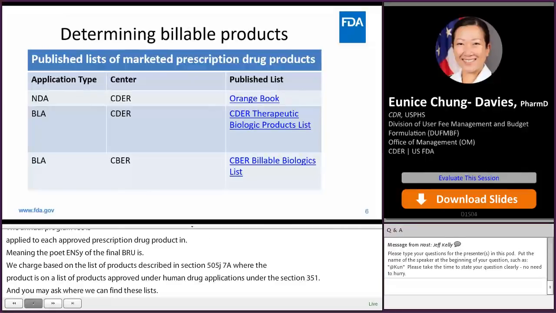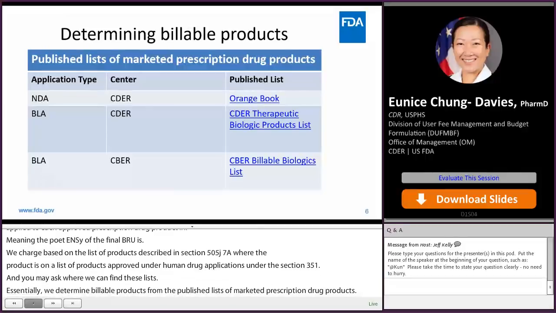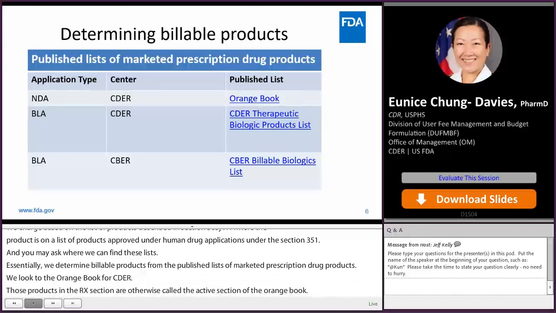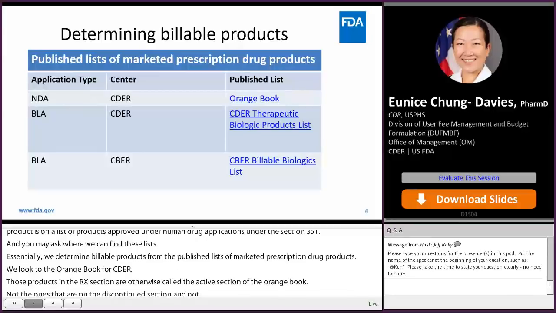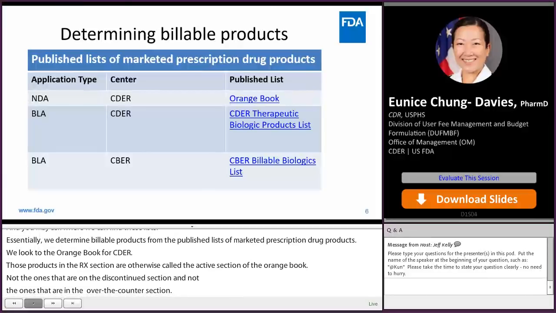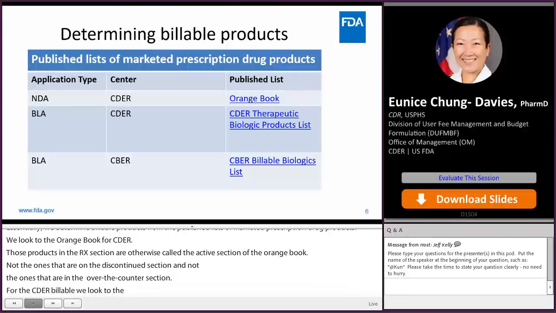Those products that are in the RX section, or otherwise called the active section of the Orange Book, would be assessed a fee, and not the ones that are on the discontinued section and not the ones that are in the over-the-counter section. For CDER BLAs, we look to the CDER Billable Biologics list, and for CBER BLAs, we look to the CBER Billable Biologics list. So if your product is in the marketed or active sections of one of these lists, your product is fee liable unless you have any exclusions that I will explain on the next slide.